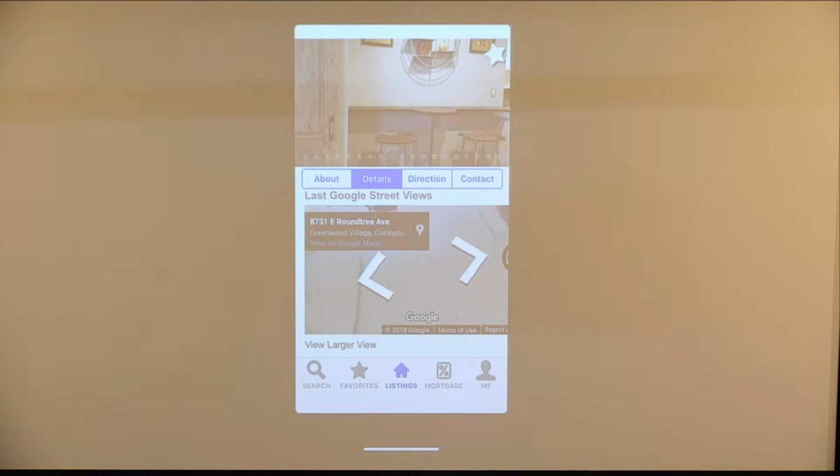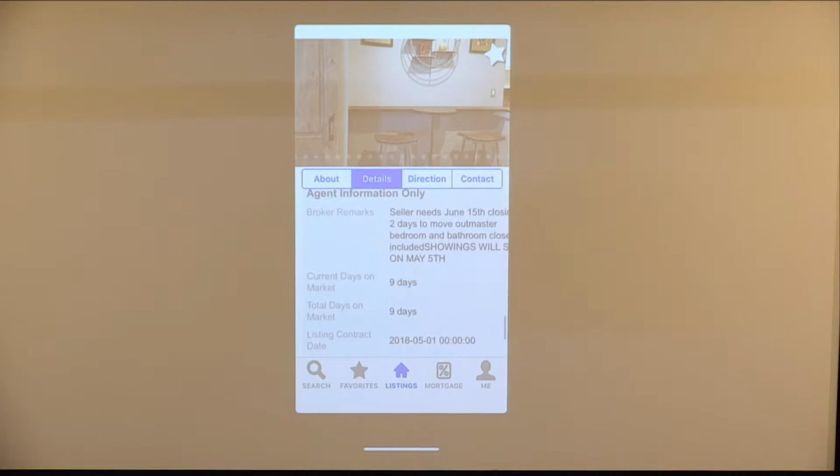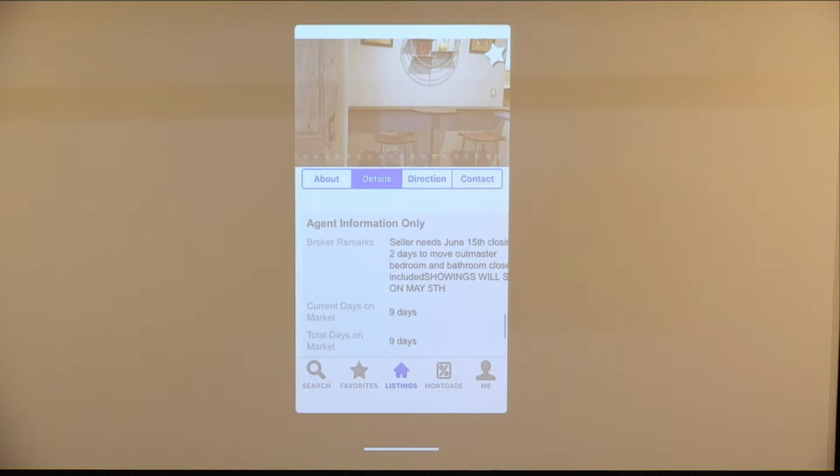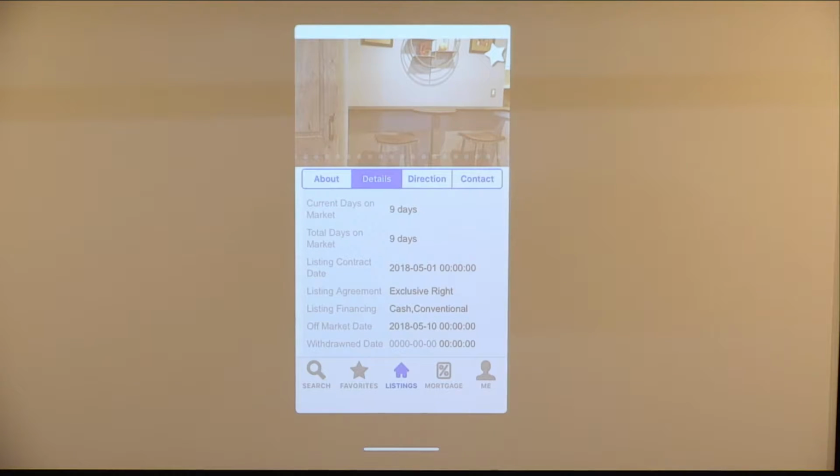And the next thing that I can do is I get all the MLS information. So you see how this MLS information has the broker remarks in there. It has the current days on the market, the total days on the market. Does everybody know the difference between current days and total days? If it's been listed by another broker and then you took over the listing and you only had it for 9 days but they had it for 180, it's going to add those 9 days to the 180. So that's what that is.